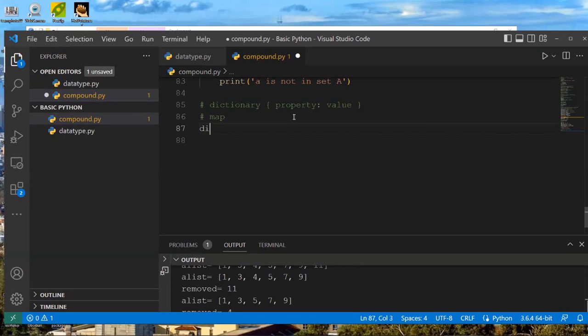Let's assume that we do have a dictionary. That's called D, and we can set the data like this. Let's assume we have A mapping to 1, B mapping to 2, C mapping to 3, D mapping to 4, and E mapping to 5. So a dictionary creates such a mapping, and you can create it in this notation.